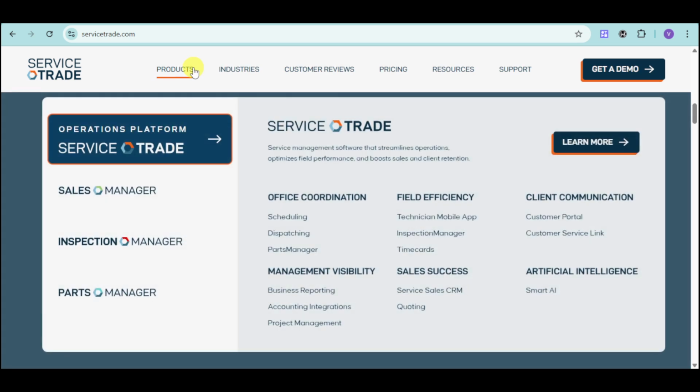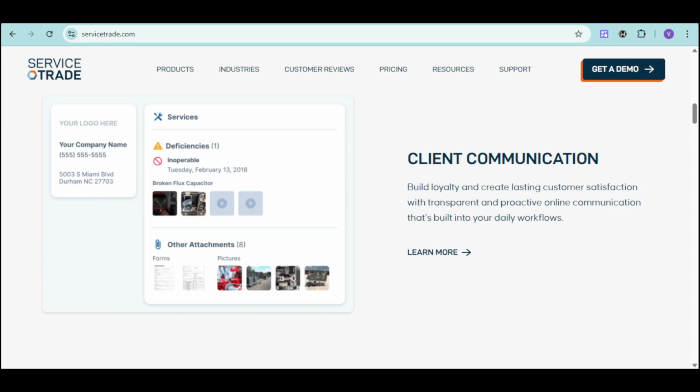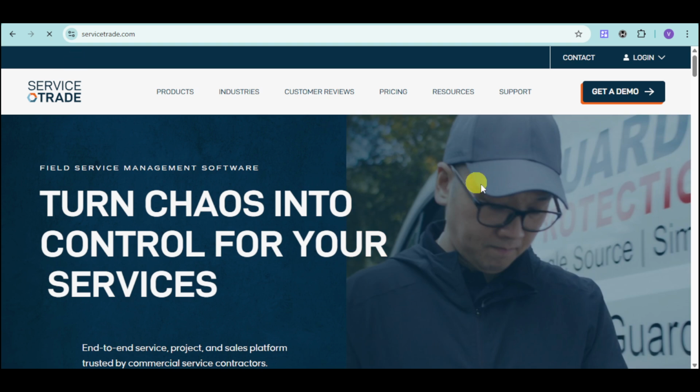So we have in here the products of ServiceTrade. They have the platform that gives you office coordination through scheduling, dispatching, and parts manager. They have Technician Mobile App, Inspection Manager, and Time Cards. They have Customer Portal and Customer Service Link. They have Business Reporting, Accounting Integrations, and Project Management. They also have Service Sales CRM and Coding. And last but not least, we have the Smart AI that you can easily integrate into your ServiceTrade. So now you know that ServiceTrade is a comprehensive solution for commercial service contractors.